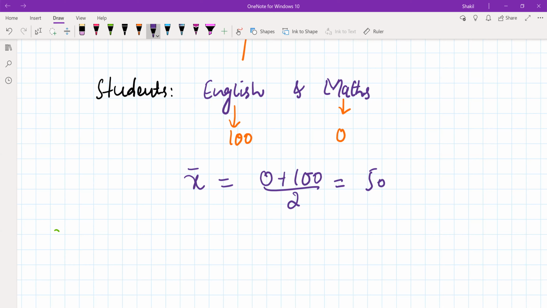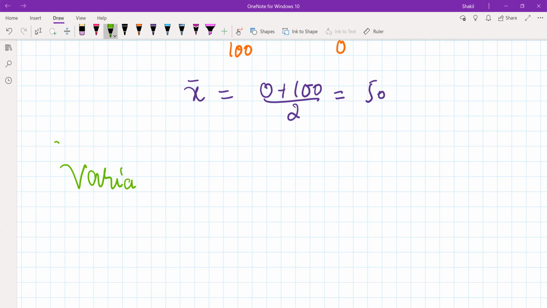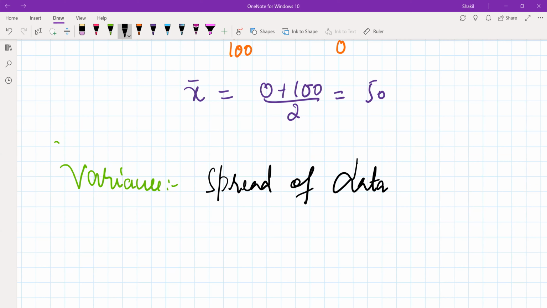All right, so let's switch now to variance. What do we mean by variance? Now remember, variance simply tells us the spread of the data around the mean. Spread of the data that's given to us around this mean value. So that's what variance tells us.